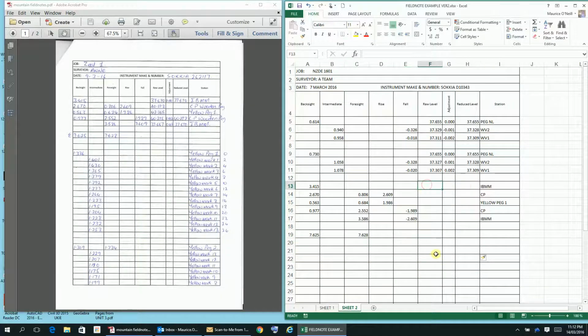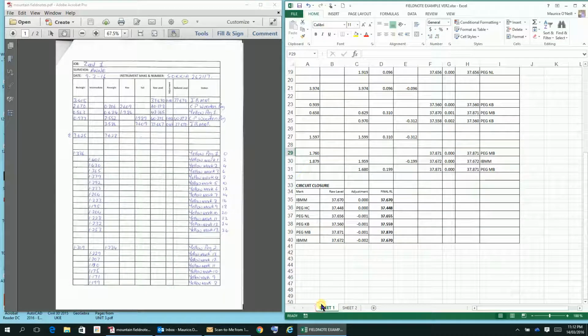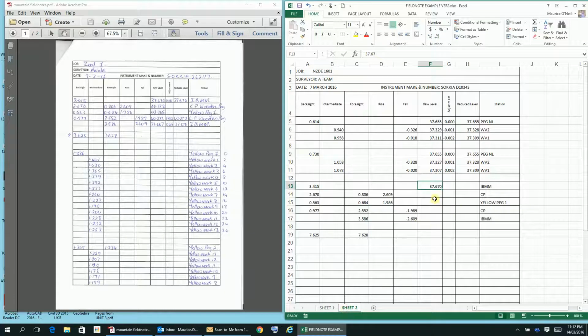Okay, so IBMM is 37.670, pretty sure. Remember the 3 decimal place rule. So yeah, 37.670, and now we just got to go into here, plus that, plus either the rise or the fall. So there can only either be a rise or a fall. There can't be both on one line, so it's always going to be a rise. So down there, 37.667.